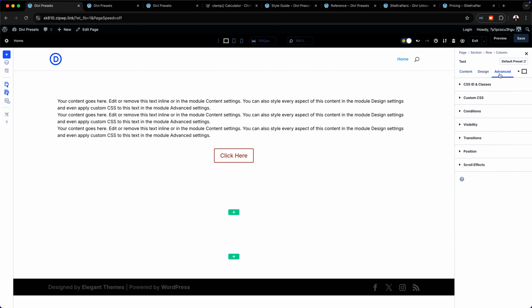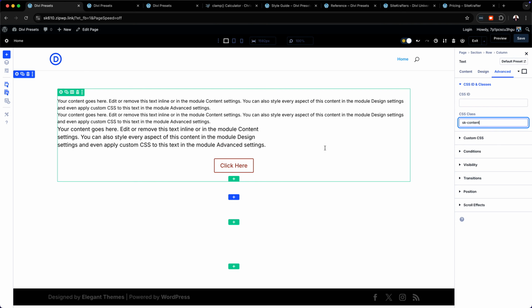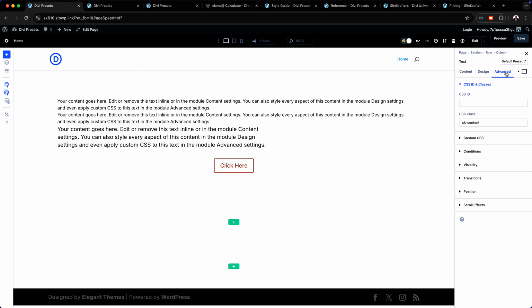So what we're going to do is come over here, CSS ID and classes, and then we're going to say sk-contents. Okay, so you can see now something has happened. It has shrunk. So the next thing now is to head over here to design. In fact, while I'm even here, I can even center this by doing that. So now my text is centered.